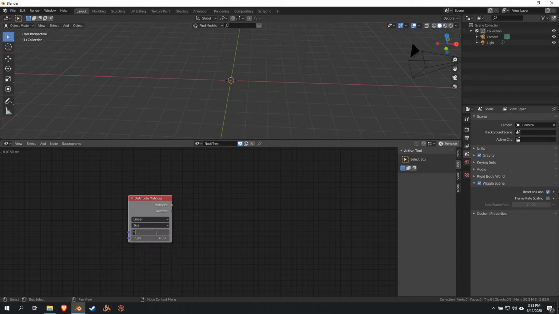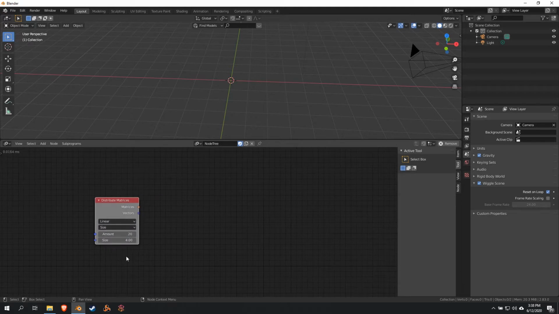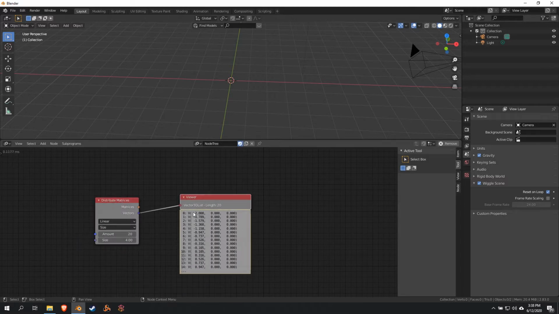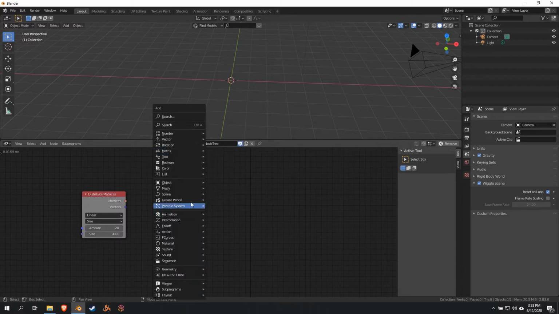So what we will do, just to visualize this, is we'll start off with the distribute points node. We'll make this 20. And then basically we're saying we now have 20 points in space, and I want to draw a line between each one of these points. And then we can manipulate that later. And it's going to be really interesting.